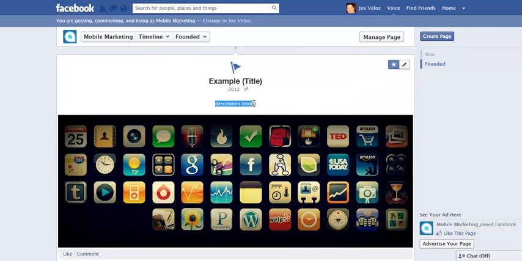Now what I recommend in the description, like everything else, is you have a description and then you put again a URL to an external website. Again, you're always promoting outside of Facebook to promote whatever your offer is, your business.